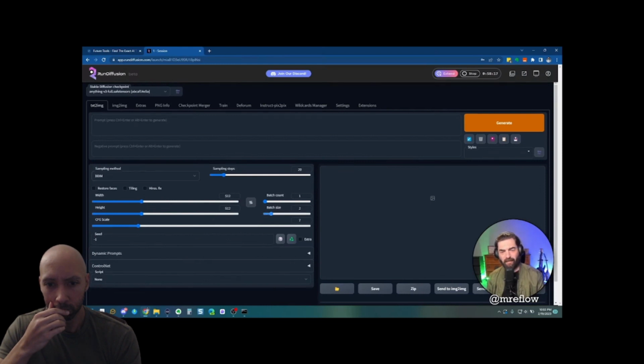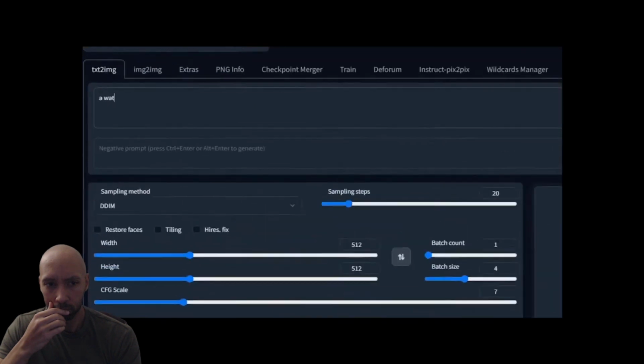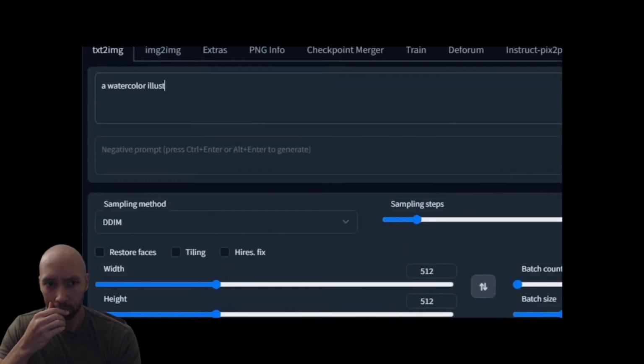Let's set our batch size to 4, and let's generate a watercolor illustration of a wolf in the forest eating tacos.